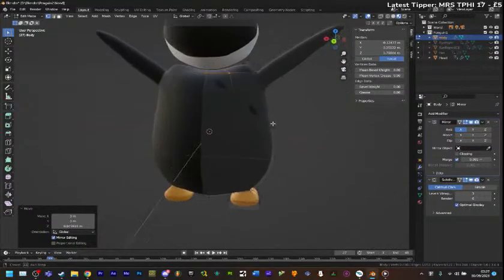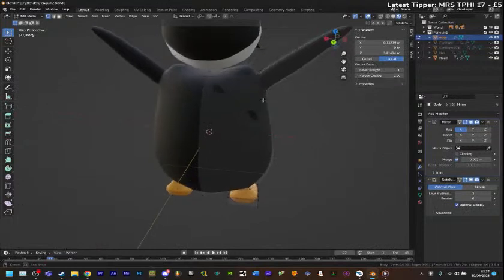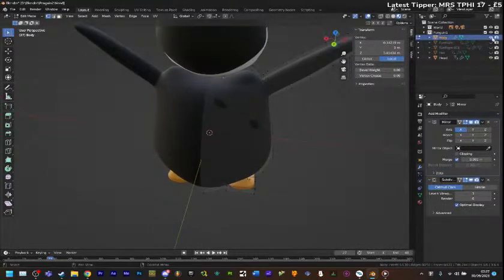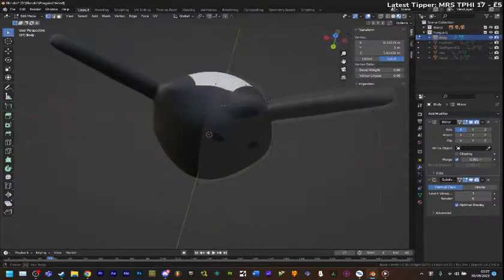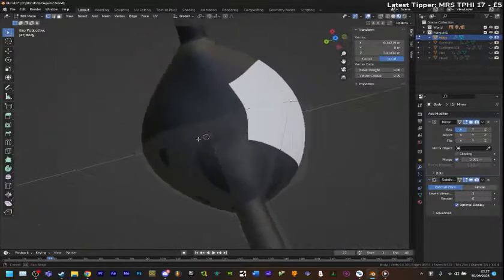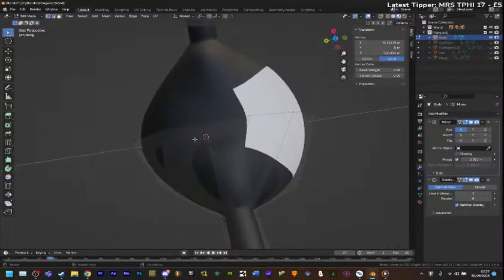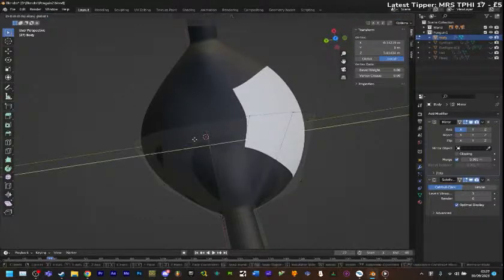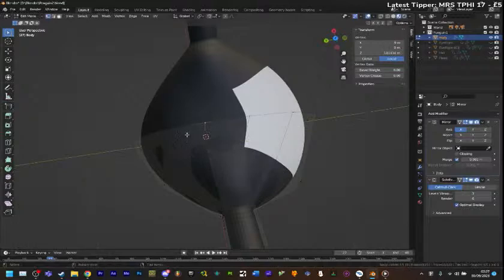There we go. That looks a bit nicer. Let's hide the head. Let's get this shape about right. How long do I think I'll be doing it? Until I'm happy, basically. I don't actually have a plan.